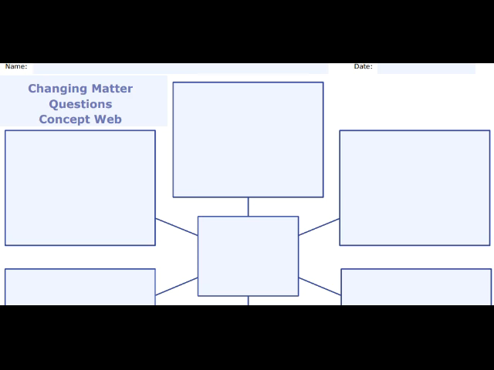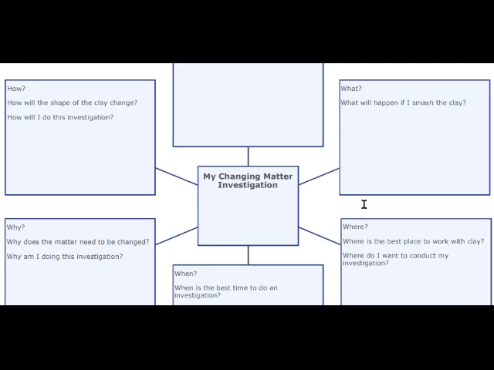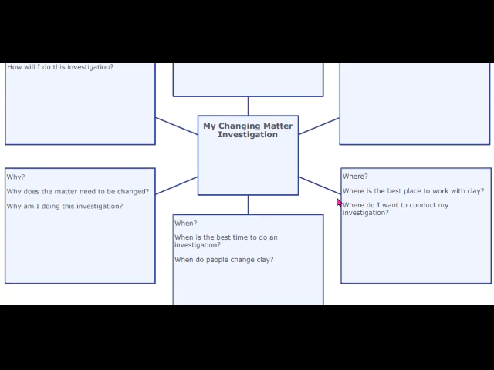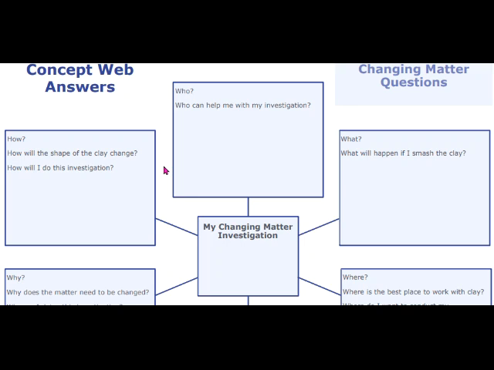Let's look at the examples that are included in your lesson as well, just in case you don't want to use mine. All right, so here are the questions that are asked in the example in the lesson. Who can help me with my investigation? That's very similar. What will happen if I smash the clay? Where is the best place to work with the clay, or where do I want to conduct my investigation? When is the best time to do an investigation, and when do people change clay? Why does the matter need to be changed, and why am I doing this investigation? How will the shape of clay change, or how will I do this investigation?